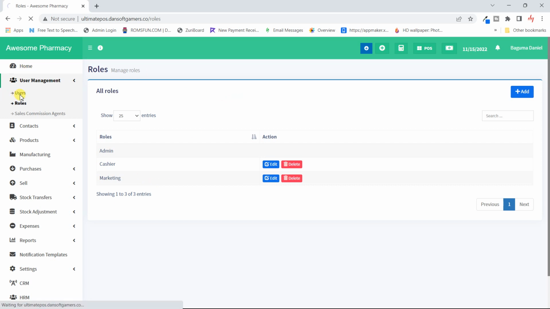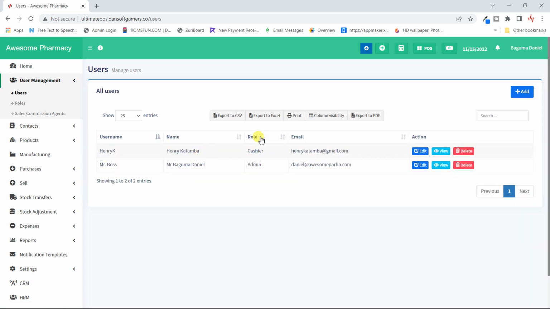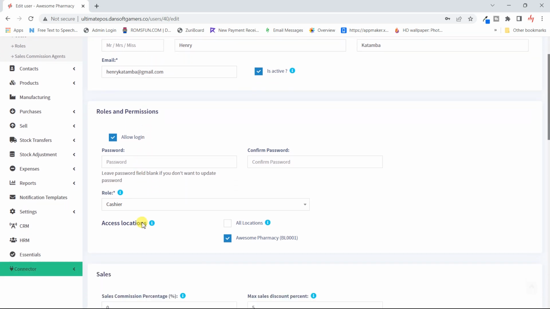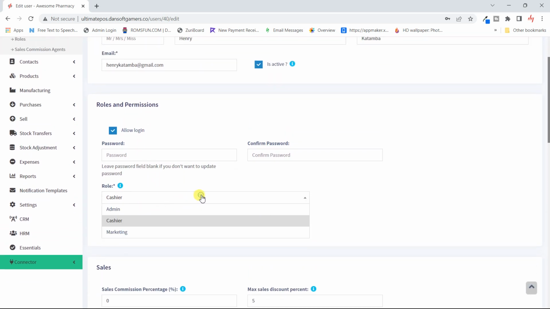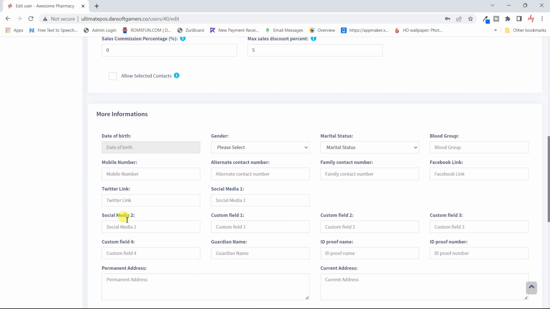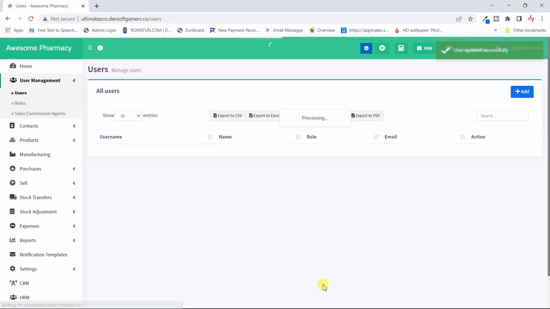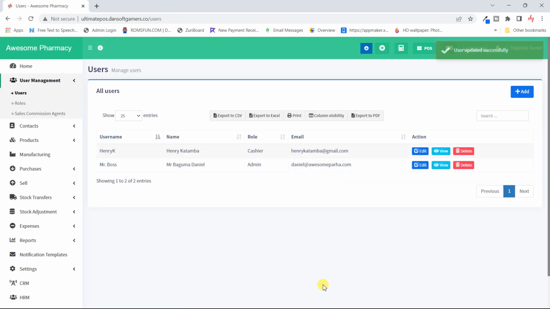So going back to the users, now that we have that role, I can go to Henry Katamba and edit, and then set him with the roles as a marketing personnel. So all the other roles will apply to him, and everything that I've limited, he will not see in his account. But for this case, I'll just keep him as a cashier, and then I'll update this. So we've seen two things so far. We've looked at how to create a user, how to add the new roles, and how to attach those new roles to that specific user.